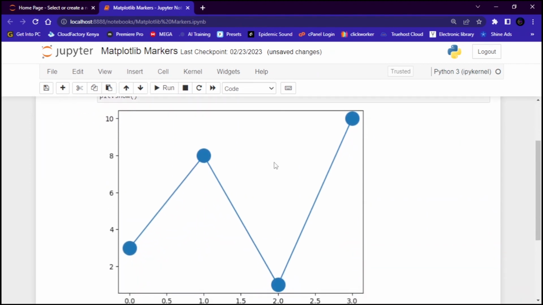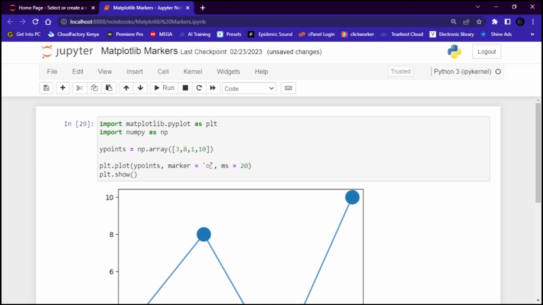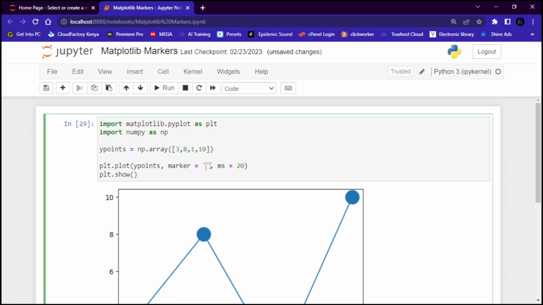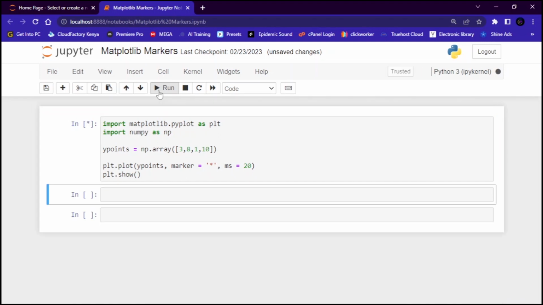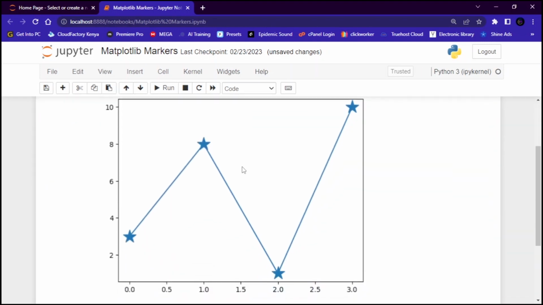Then I guess you can see it's very, very big. Let me change a different marker. Let me use asterisk, right? And then I'll see the changes. Let me just use here the asterisk. Then let's see the results. So guys, basically you can see this is how you can increase the size of the marker.